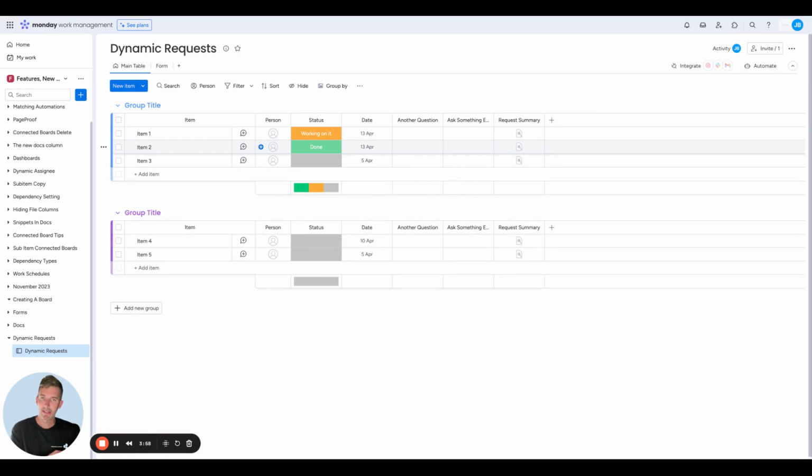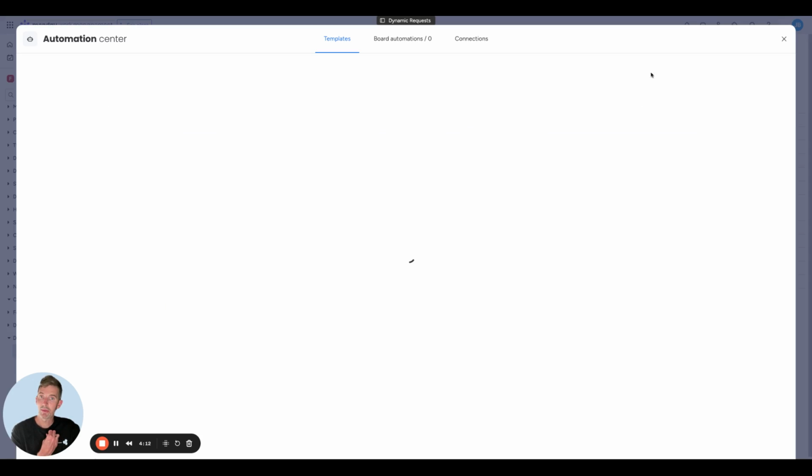We've set up our placeholders within that document to pull in information against that item, that is the columns against that item, and we've set up a form to receive those requests.